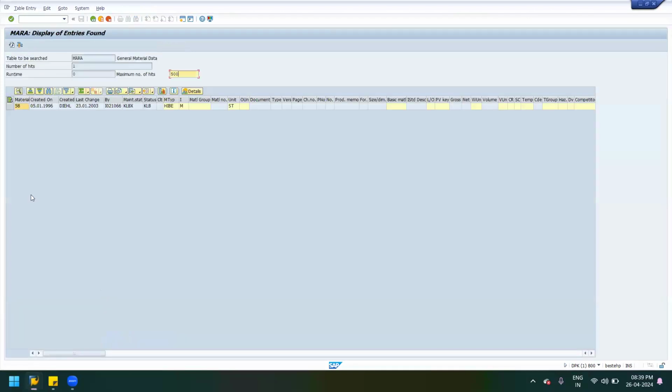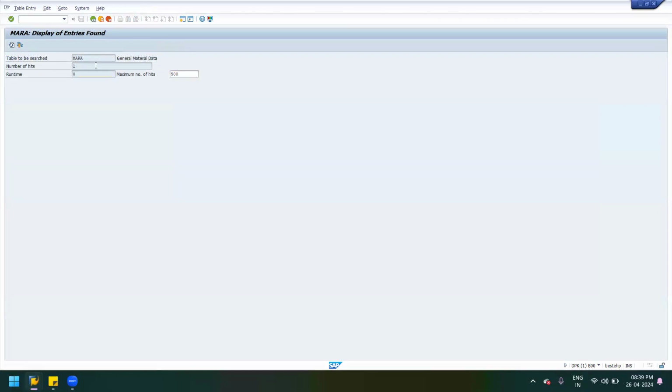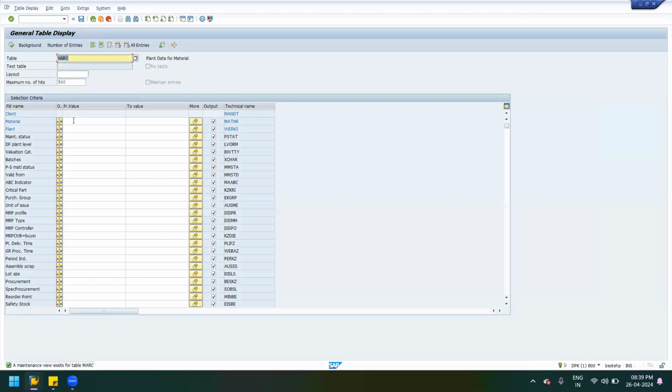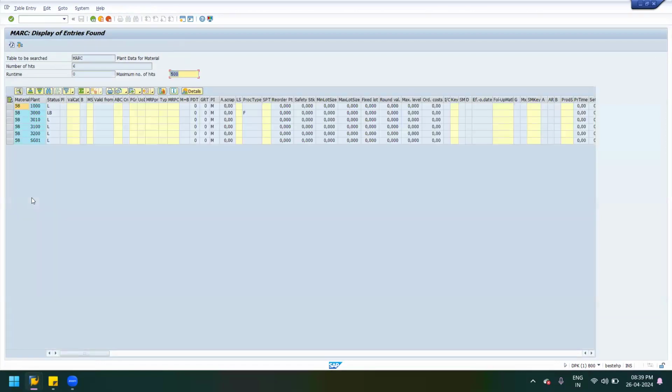So first we went to the MARA table, and we got something like 58. Now again you have to go to the MARC table and put 58 there also, material 58, and check the plant. Because you have not given any condition, by default it will take the first single record only, right? So I will take 1000 from here and go to table T001W.